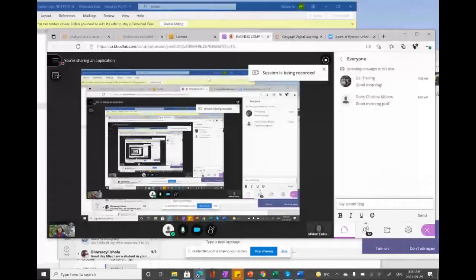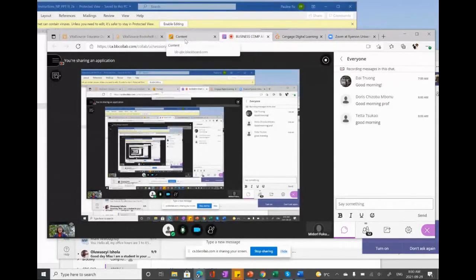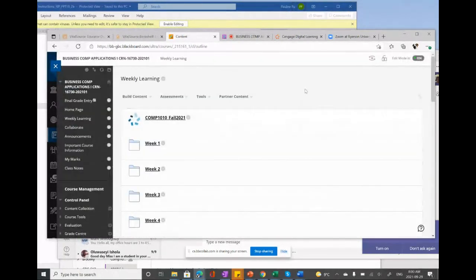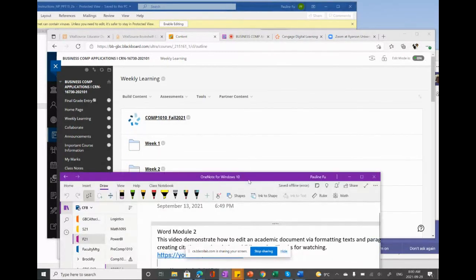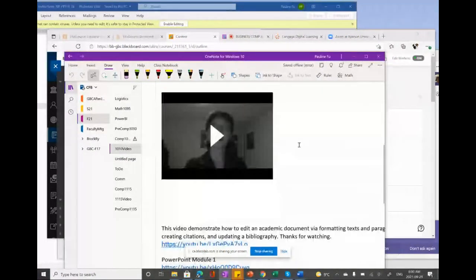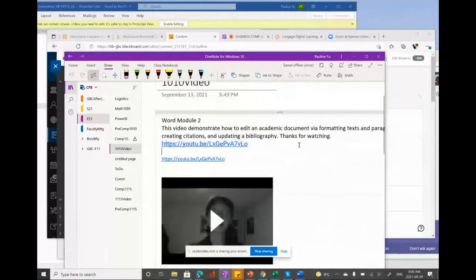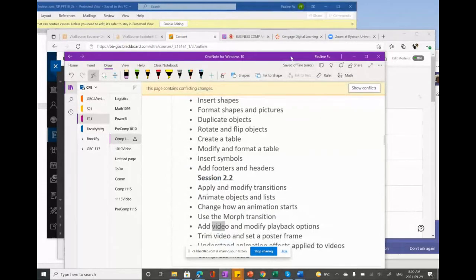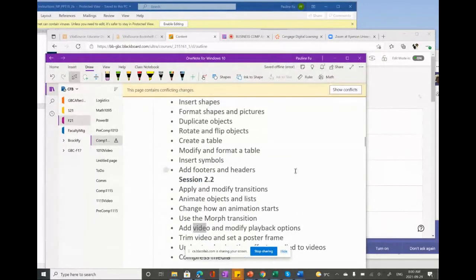Can somebody confirm that you can hear me and you can see my computer? Can you see my computer? All right. So, are there any questions, anything?